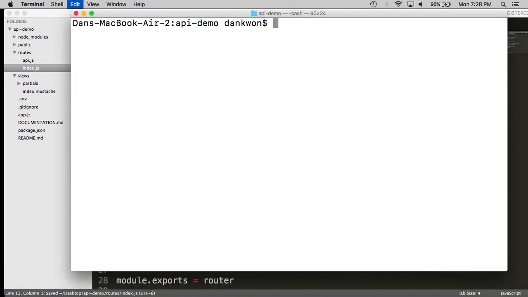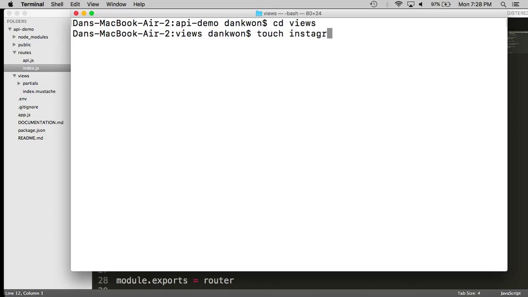So what we want to do next is turn off the server and go to the views directory because pages reside in the views directory, right? That's where they exist, right? So we want to create a page right now called Instagram. And what we're going to do on this page is render an Instagram feed based on a query parameter, okay?